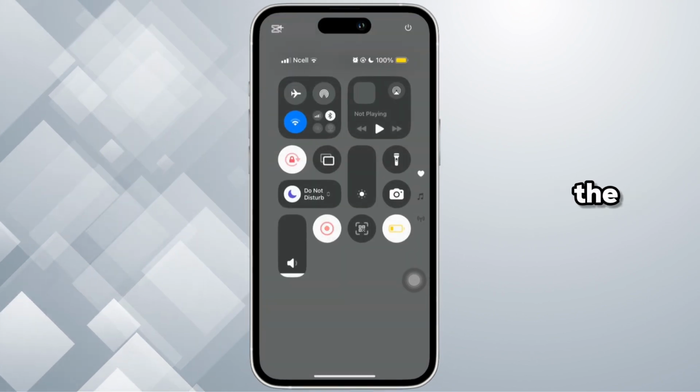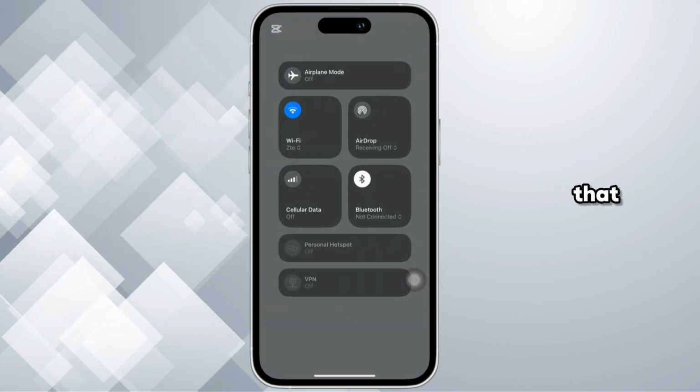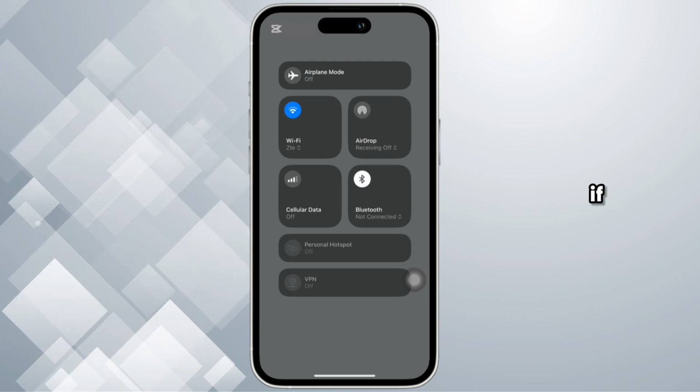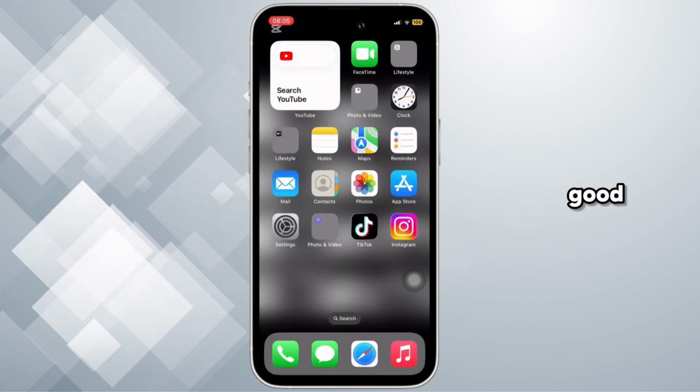If not, try checking the internet connection. Make sure that you are connected to stable internet. If not, try using cellular data and you'll be good to go.